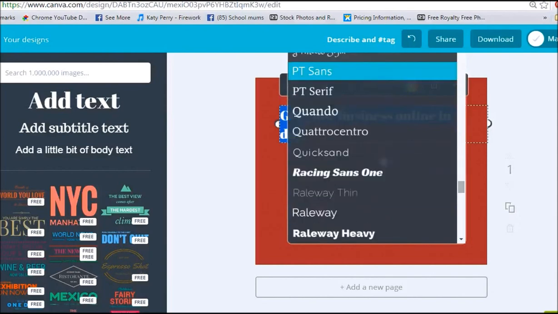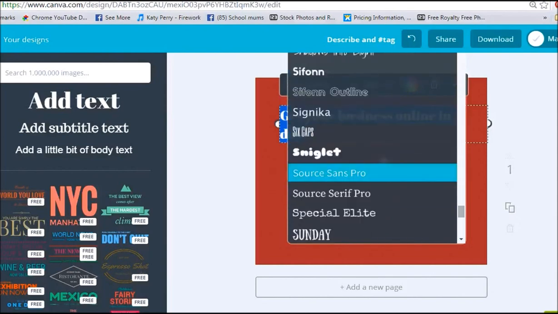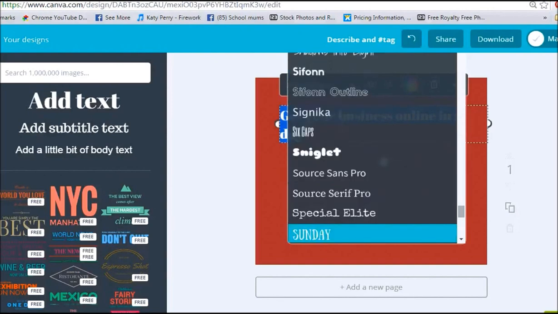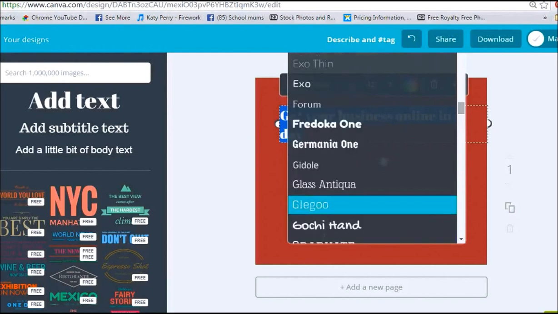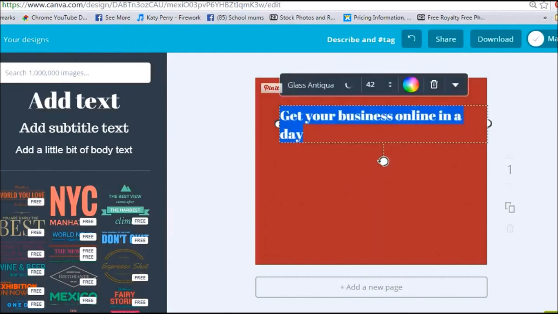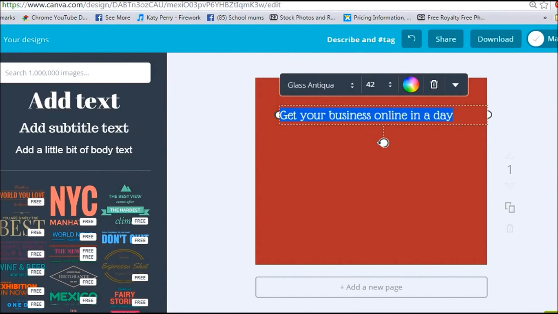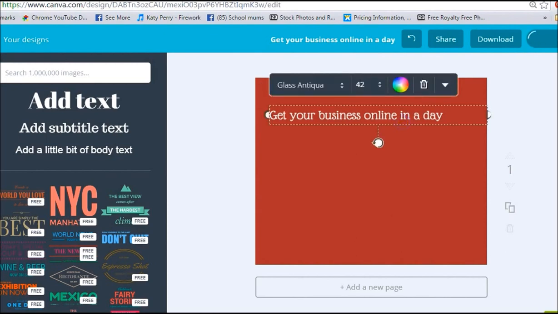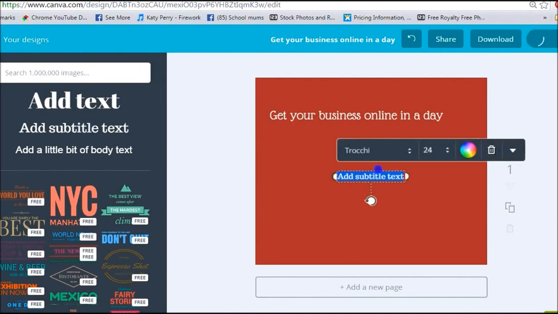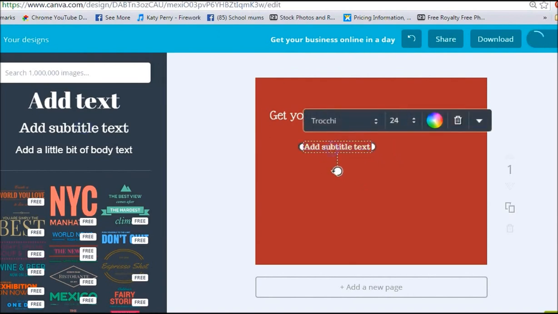So let's go with, I like to keep my fonts pretty simple. One of my favorites to use is Glass Antique. Well, that will do for now. Okay, so Get Your Business Online in a Day. Now, let's see what that looks like. Okay, that's fine for now. And then I'm going to add a subtitle. So I'll highlight that, and type over the text.